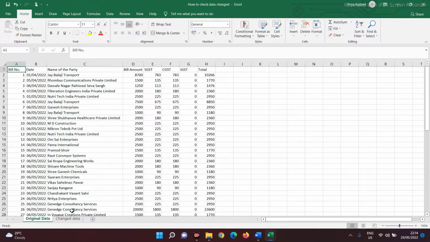Now I have to give a report to my client where I have to tell him that these are the bills where you need correction. So how to give such a report using Power Query is our today's topic.